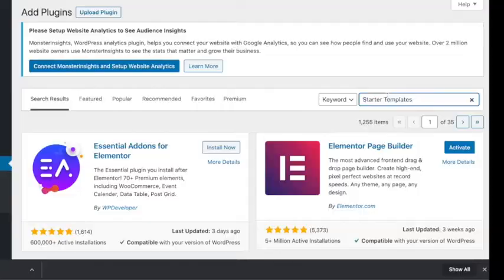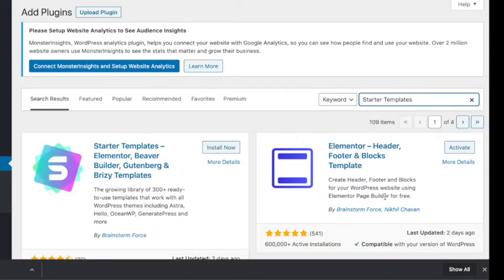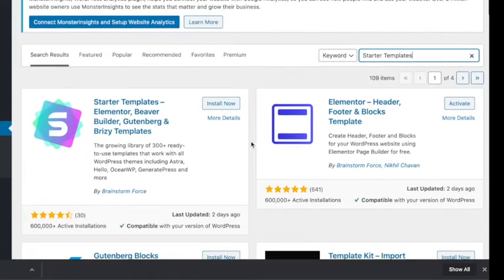For the third plugin, the keyword is Starter Templates. Find the plugin. It's the first one. Install it.